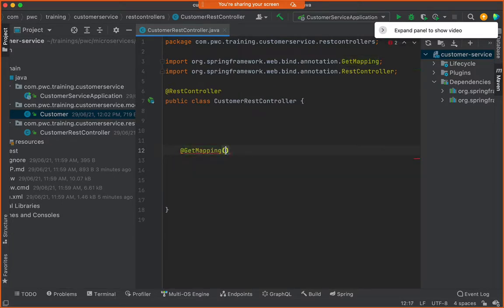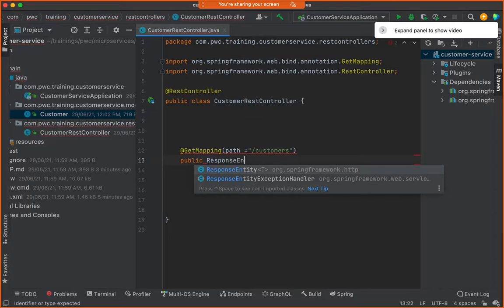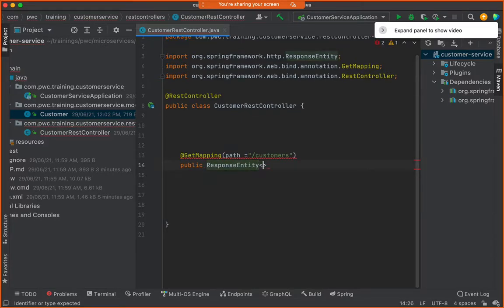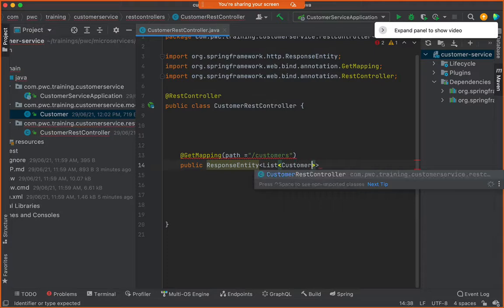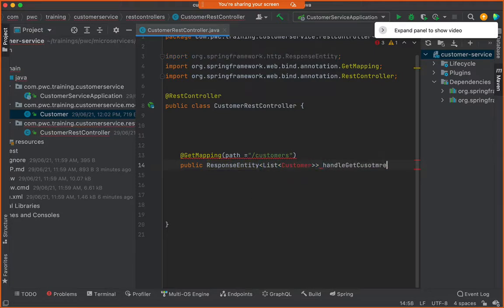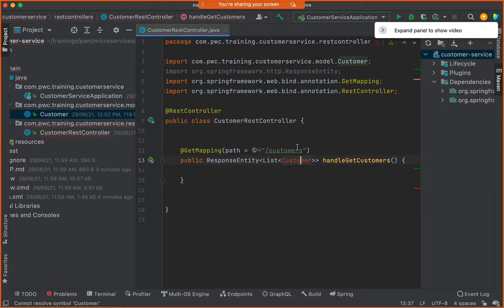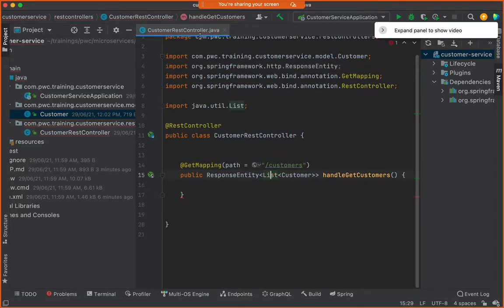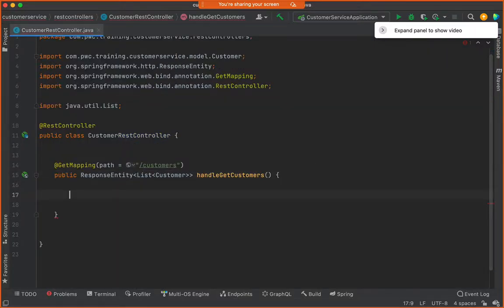Coming back here, I will create @GetMapping, and I will write here path is equal to slash customers. What is this supposed to return? Public ResponseEntity of List of Customer. I'll say handleGetCustomers. Correct? I will have to import this. Perfect. I will have to import this as well. Perfect. Now, the last thing is that I must return it back.